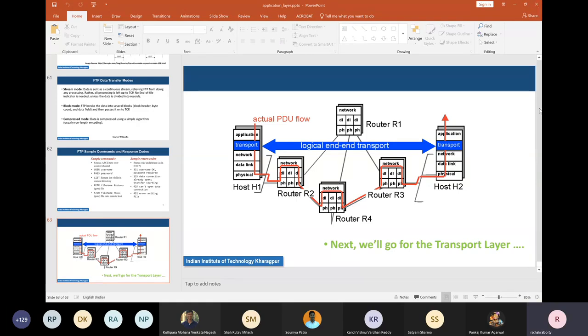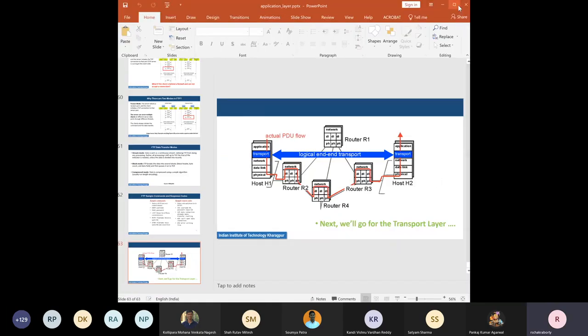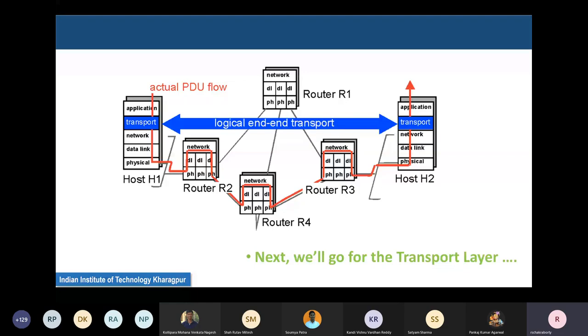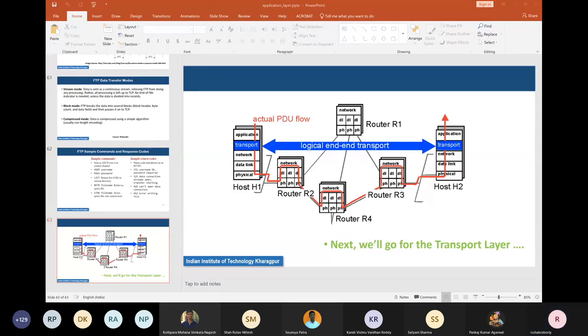I have already uploaded this slide on the Moodle, and I will send a separate email through ERP, but just wanted to inform you that your first class test will be on the last Saturday of January, based on whatever has been taught till this application layer, from the beginning till the end of just now that I'm finishing this application layer. So last Saturday of January is 30th January. Okay, so on 30th January, you will have your class test.